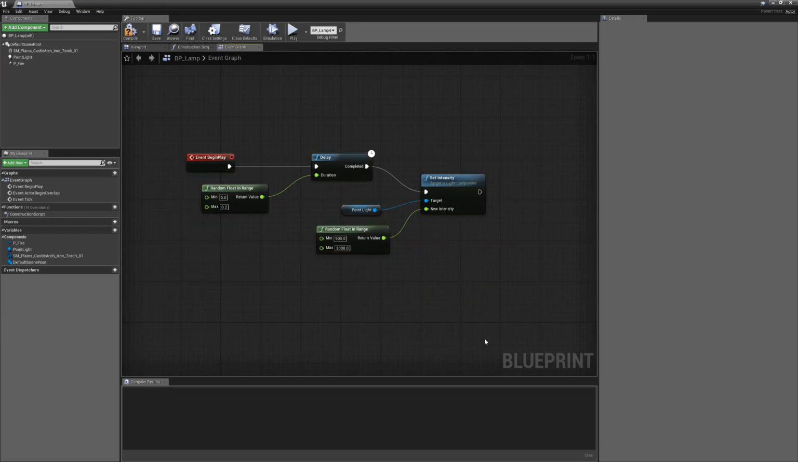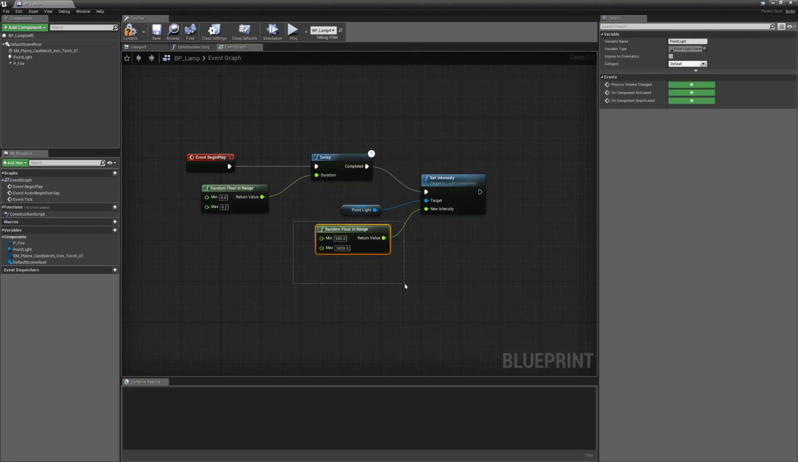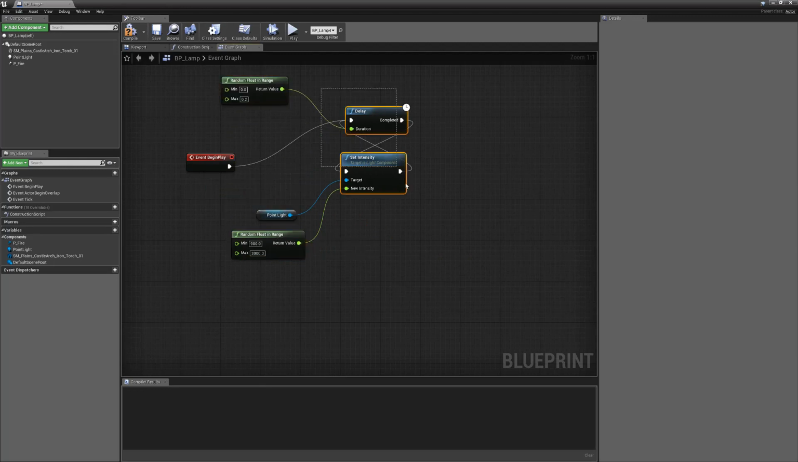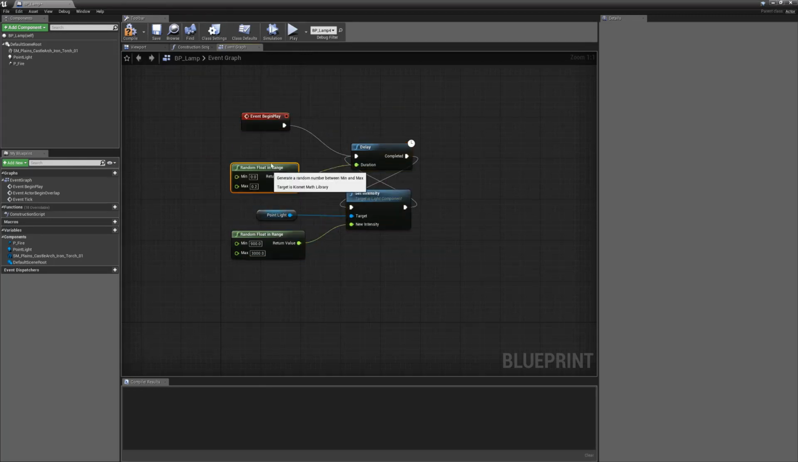Okay, great. Our graph should look something like this. As we can see, we first wait for a random amount of time. Then we will tell our light to adjust its intensity to a random brightness. Now we just need to repeat that indefinitely. To do this, just drag off the end of our intensity node and plug it back into the front of the delay node.